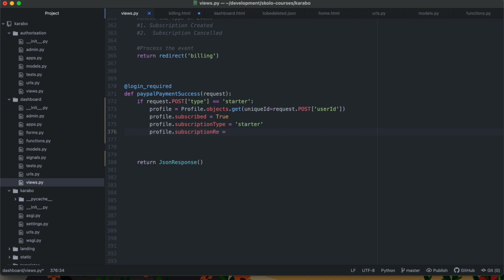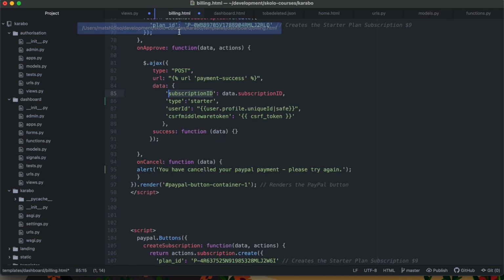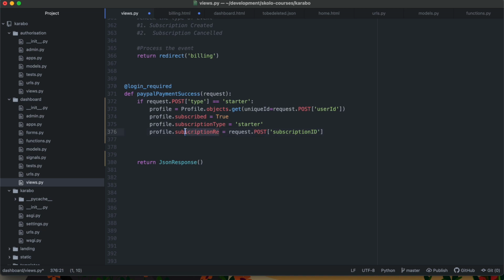Okay, so this is request.post, and then that subscription ID. I just want to copy this properly, the subscription reference, because there's a misspelling here. So I have to copy it exactly. I have a typo, and I'm going to copy the typo through because that's what it's called in the model. Otherwise we'll have a problem.